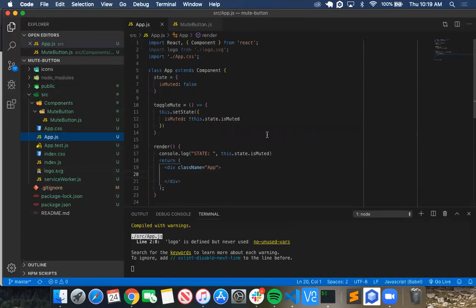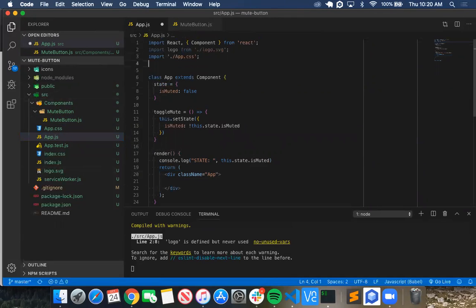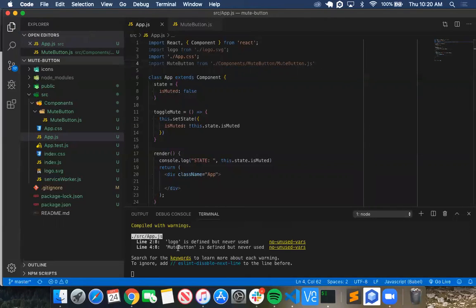Yes, we need to import it. All right. Let's import mute button from components, mute button, mute button.js. Yep, mute button.js. Mute button is defined, but never used. Let's use it.